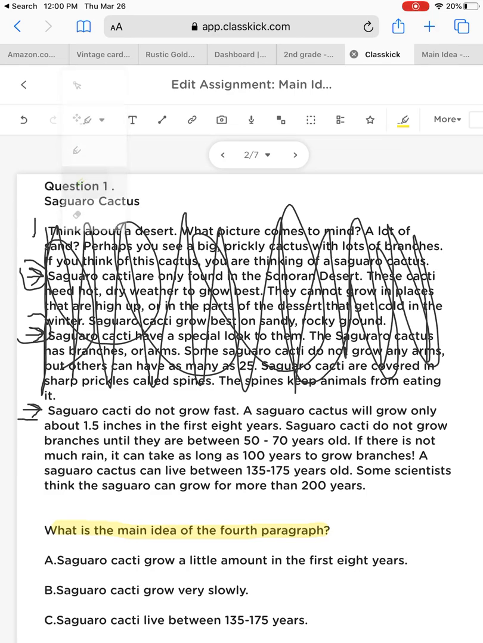Let's check our first sentence. Saguaro cacti do not grow fast. Does the rest of the text give me ideas about how slowly they grow? A saguaro cactus will only grow about 1.5 inches in 8 years. Wow, that's really slow. Saguaro cacti do not grow branches until they are 50 to 70 years old. That's really slow. If there's not much rain, it can take as long as 100 years to grow branches. That's extremely slow. Imagine being 100 years old before you grow your arms. Whew. So yeah, we've got a lot of details showing that saguaro cacti do not grow fast.